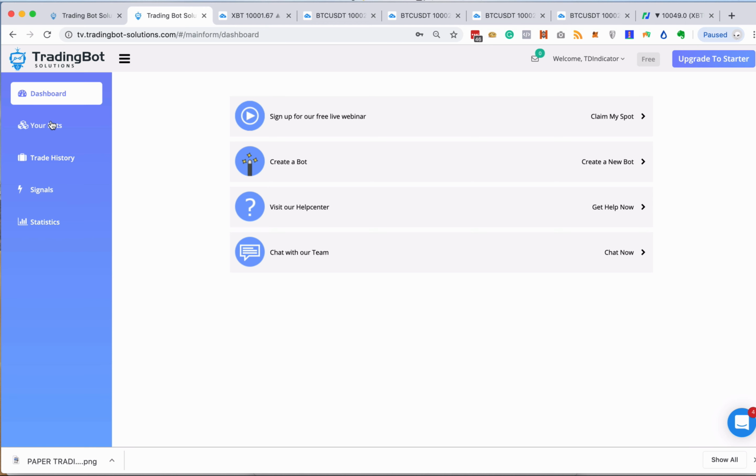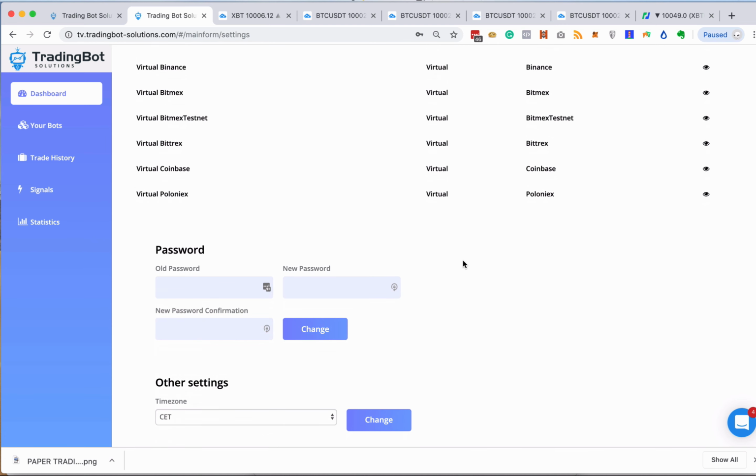Then of course you can set up new bots, and on the left side, see all the incoming signals and see the statistics. This is a brand new account that I set up for training purposes. If you register new, I would recommend that you go to the settings on the top right and set up your time zone. If you don't have the right time zone in your TradingBot Solutions account, as you would have in your exchange, then your numbers will be off.